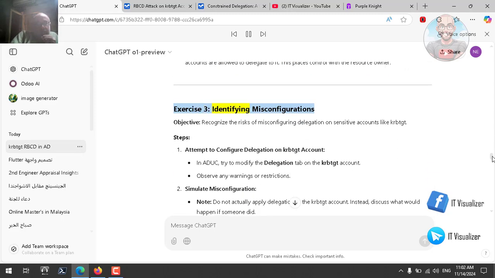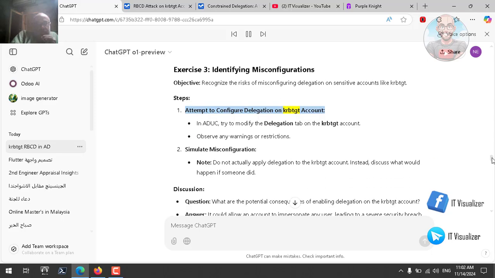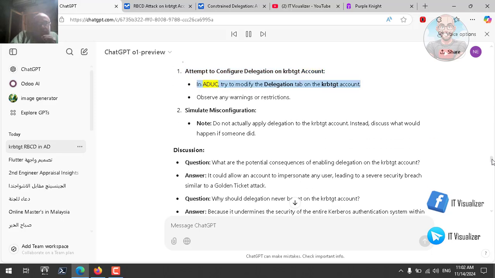Exercise 3, Identifying Misconfigurations. Objective: recognize the risks of misconfiguring delegation on sensitive accounts like KRBTGT. Steps. Attempt to configure delegation on the KRBTGT account. In ADUC, try to modify the delegation tab on the KRBTGT account. Observe any warnings or restrictions.